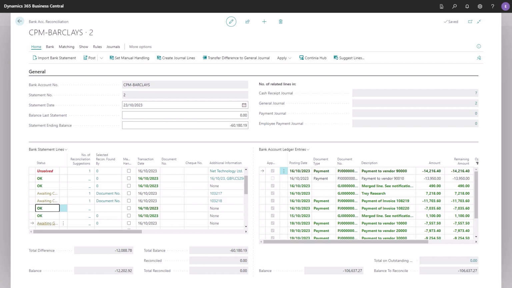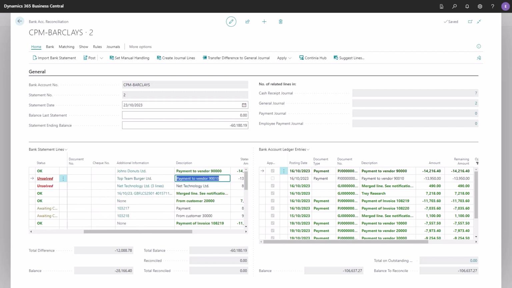But let's start with the red and unsolved. The first unsolved actually seems to have a match in the right side, but the dates differ. This you could solve by setting up a tolerance for a deviation in the dates of maybe 1 or 2 days, and that way this would have been matched already. But for now, I'm just going to select the lines on both sides and go to the top menu, Matching, and select Manual Match, and now the line is okay.